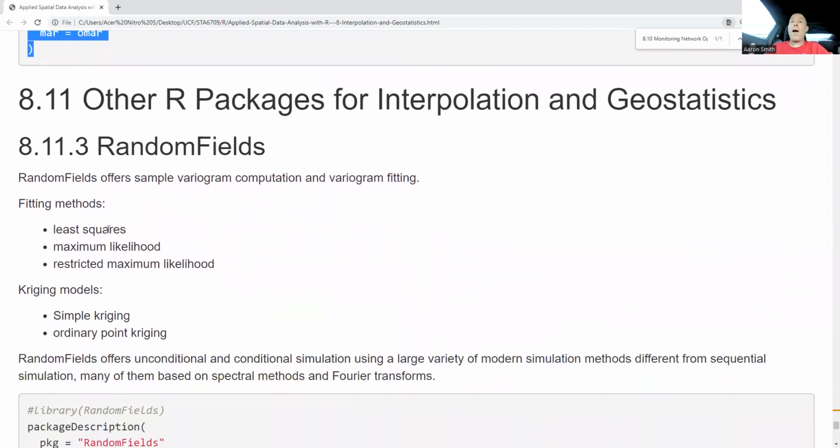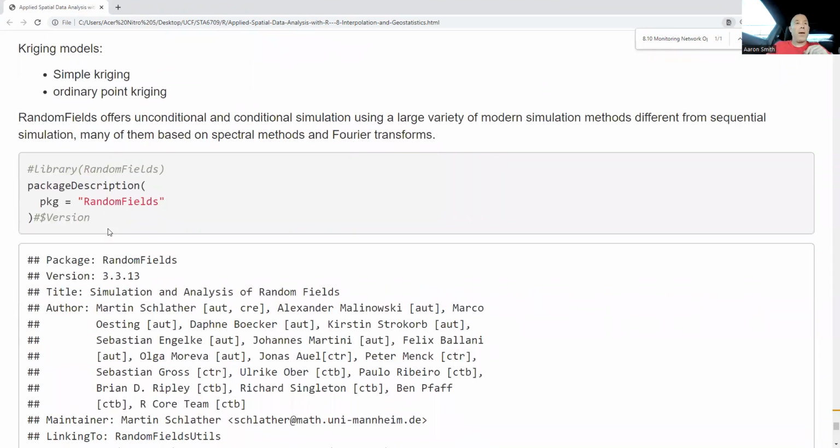All right, so now let's talk about some other packages that we can use for interpolation in geostatistics. All right, so RandomFields offers a wider range of possibilities in terms of sample variograms and variogram fitting. So they can use least squares, maximum likelihood, and restricted maximum likelihood. They offer simple Kriging and ordinary point Kriging, so it's a little bit more limited on the Kriging models. And the RandomFields package gives us unconditional and conditional simulation. We have some other methods for getting through the simulations if we want to do something other than sequential. And we have both spectral methods and Fourier transform methods, which is very nice.